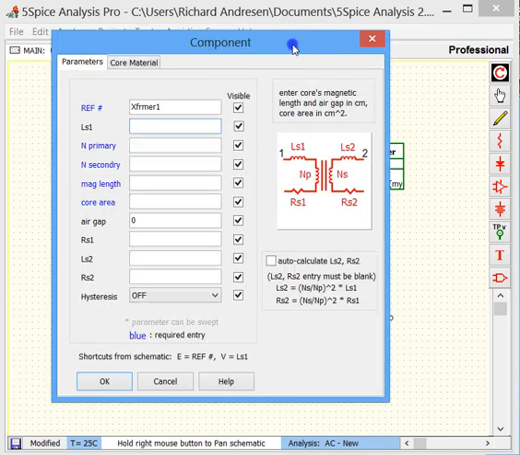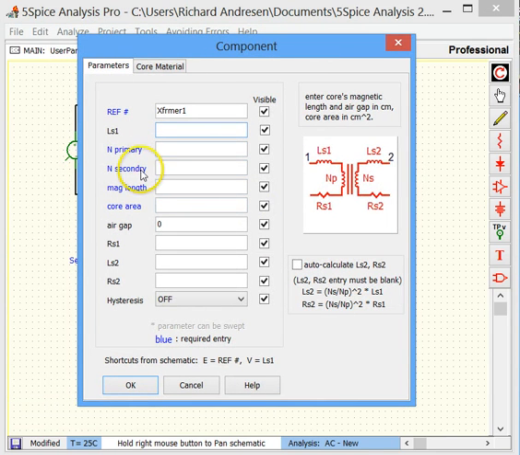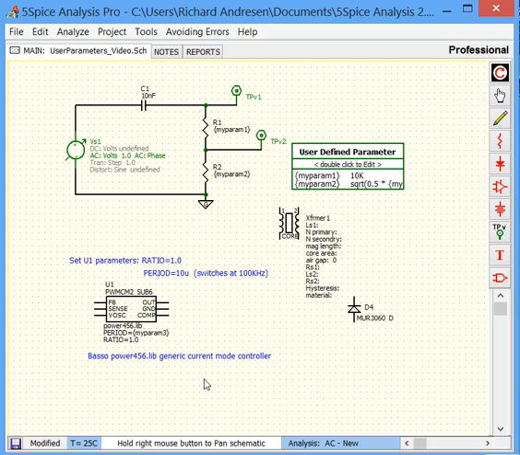where in the transformer there are quite a few different parameters, and normally we can only sweep one of these, but in the professional edition, using the user parameters, you could sweep any of these. So that's what I wanted to show you, and thanks for watching.